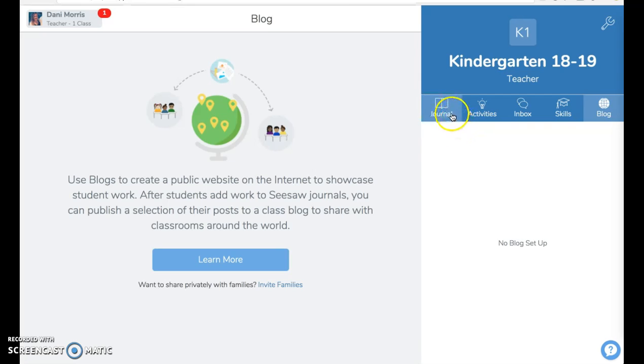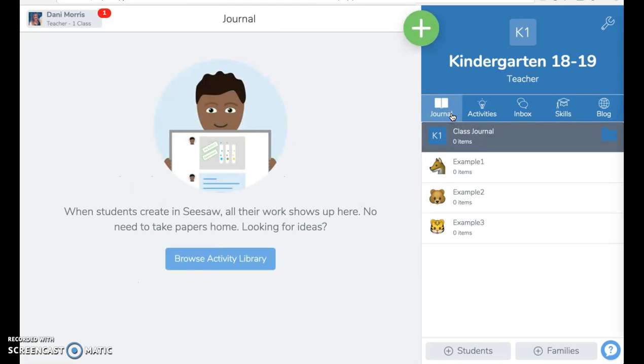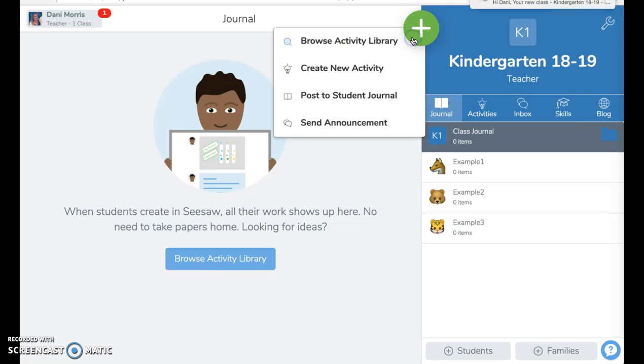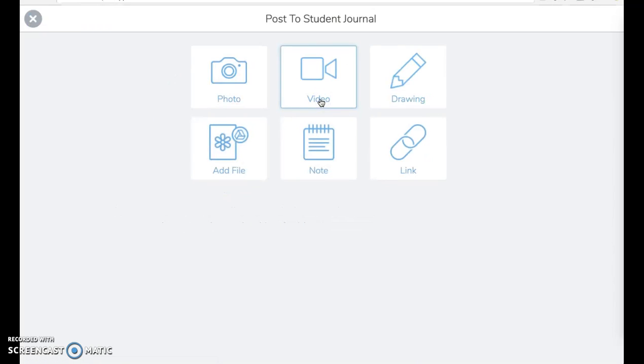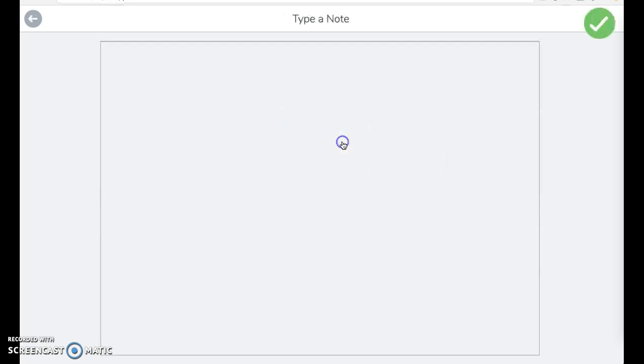If I go back to Journal, if you want to start posting, you're always going to remember the green circle. The green circle, as I mentioned before, has a green check mark and a green plus sign. The green plus sign is your friend to post. So I want to go ahead and click Post to Student Journal. And it gives me my 6 options. I can post a photo, a video, a drawing, a file, a note, and a link. Let's go ahead and say note for now.